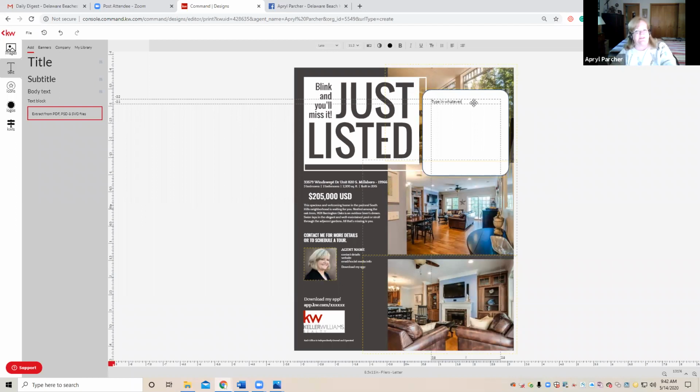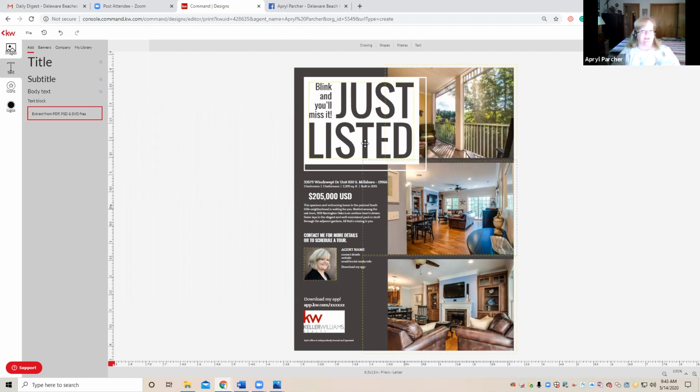Okay, so that gives you an idea of what you can do with text blocks. In addition to title, subtitle, body text, it gives you a basic size, and then you can do whatever you want with it, manipulate it any way you want, and change anything you want to. So that gives you an idea for those. At least it's a way to get your listing out, and it could be any listing. It could be a just sold. It could be listings that you wanted to advertise that were somebody else's that you wanted to bring buyers for.